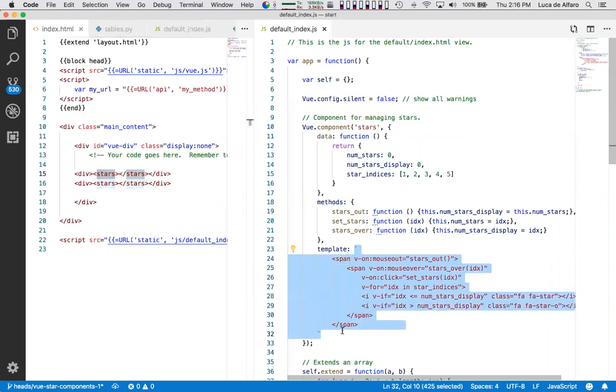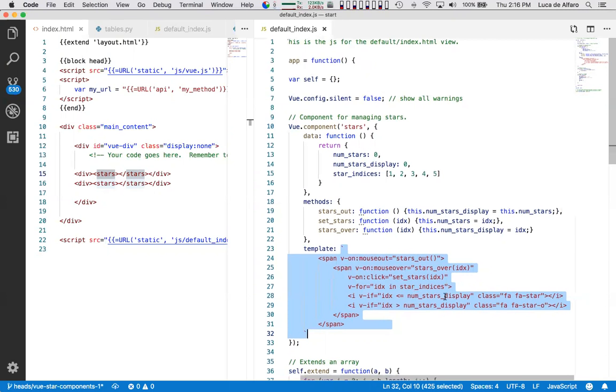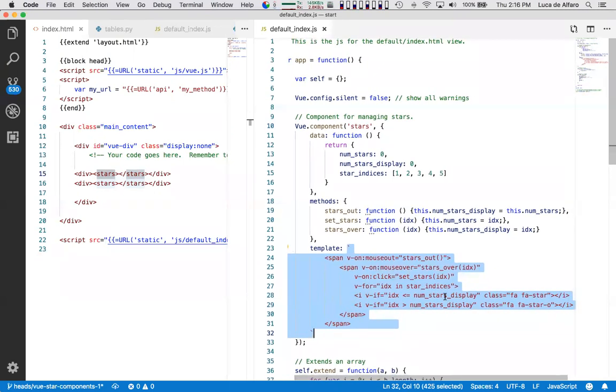The template is what describes the visual appearance. So essentially, I have here the key code that produces the stars. I have the mouse out, mouse over, and click events, and then I drive the behavior of the stars by having these num stars to display, star indices, which tells me how many stars I should have, and num stars. Again, very similarly to the homework situation, this is the number of stars that I clicked, and this is the number of stars that I should be displaying.